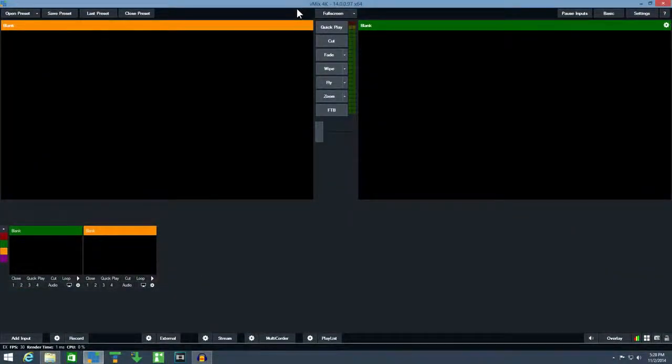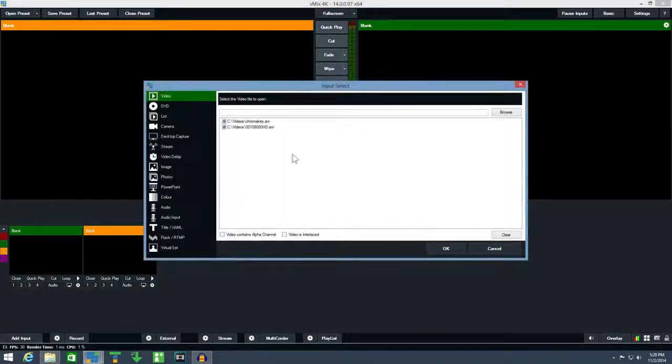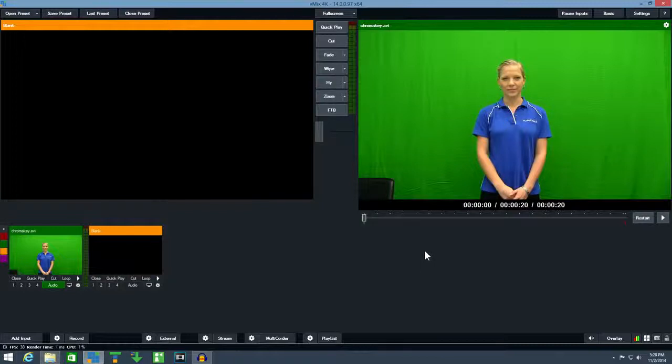In this video, I'll be demonstrating the chroma key and virtual set capabilities in vMix. First, we need to add a source that we want to chroma key. This can be a camera where you're in front of a green screen backdrop, or it can be a video clip. So we'll click Add Input, and we'll select our chroma key video clip for this demonstration.